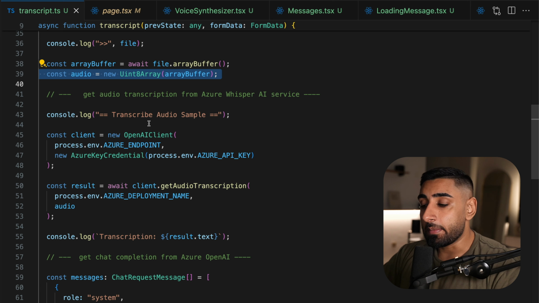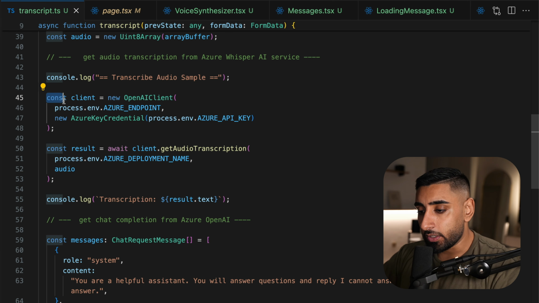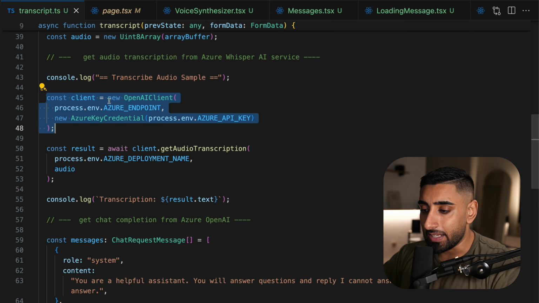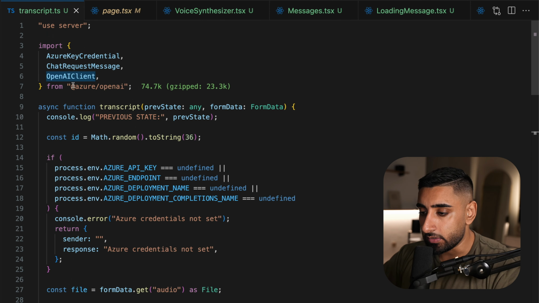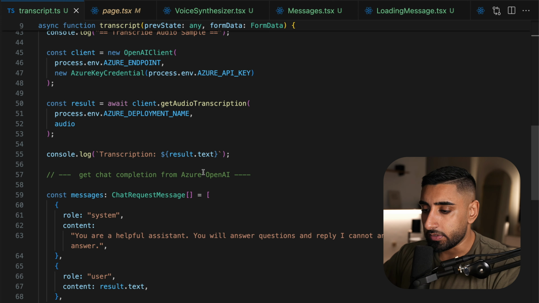And this is where the magic of Azure Whisper AI Service comes in. So we simply go ahead and create an instance of our client. So we have to ensure that we install the Azure OpenAI library. So you want to pop open your terminal and simply run npm install @azure/openai. Simply do that, which I've already done.